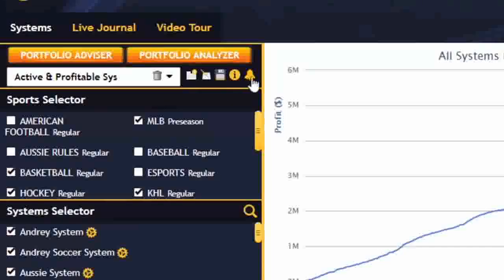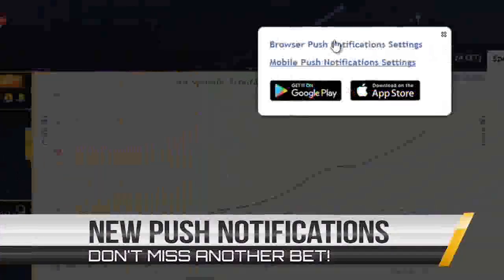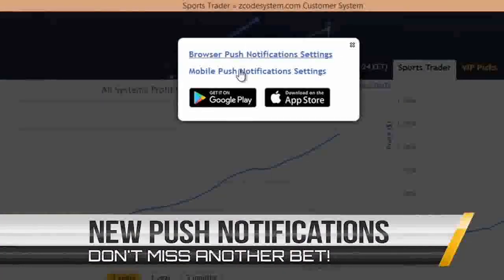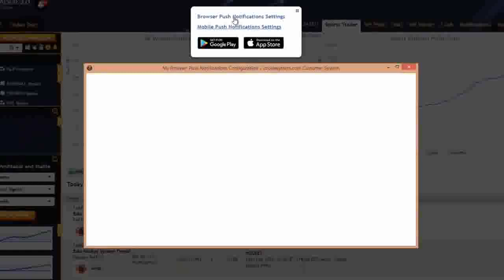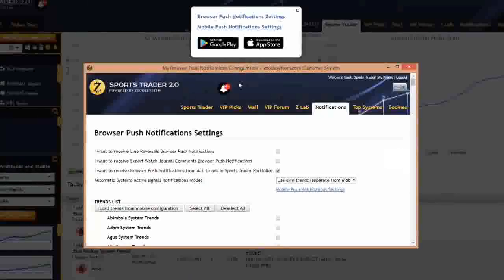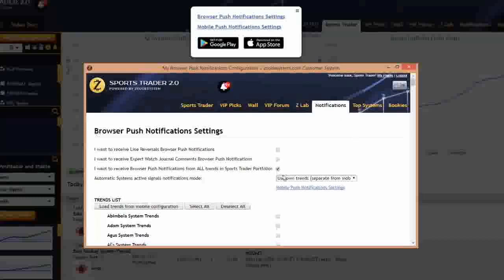Now besides that, what's cool is this new notification button which allows you to set browser and mobile push notifications via our ZCode apps. So you have the browser push notification option here, which will help you to set your PIC notifications, and it'll alert you to new PIC signals within the SportsTrader web app, or even if you're logged into any part of our ZCode VIP club, as well as an option for receiving mobile push notifications as well, which you can set here. So let's click the browser push notifications, and you'll see all these settings and options here.